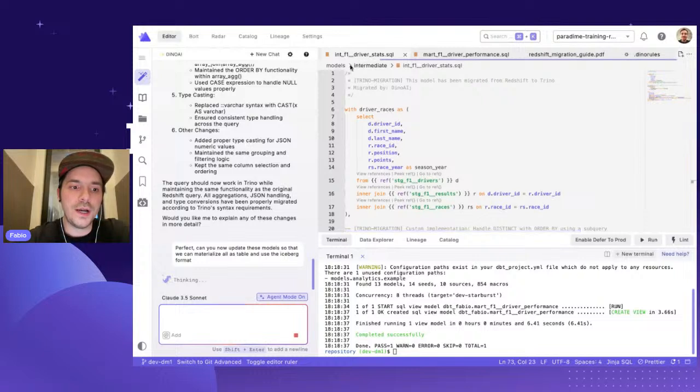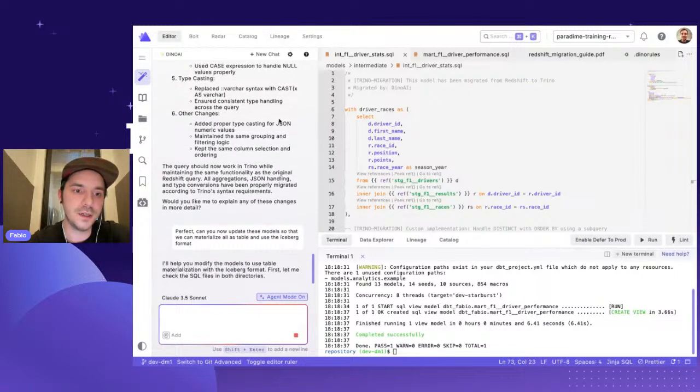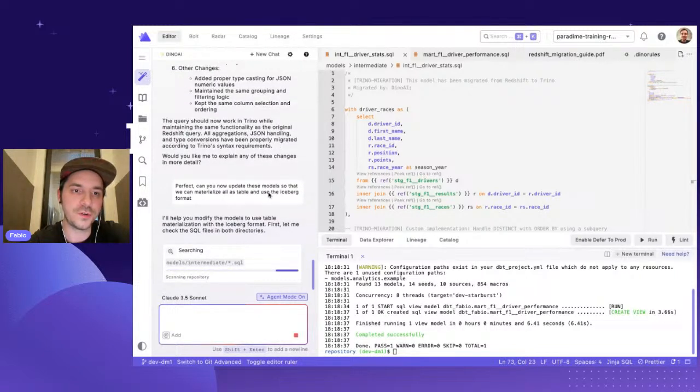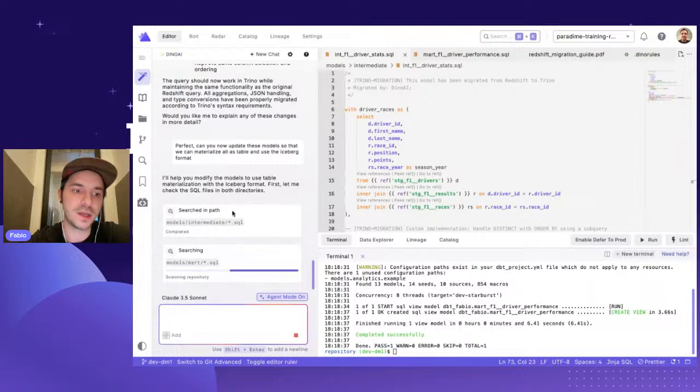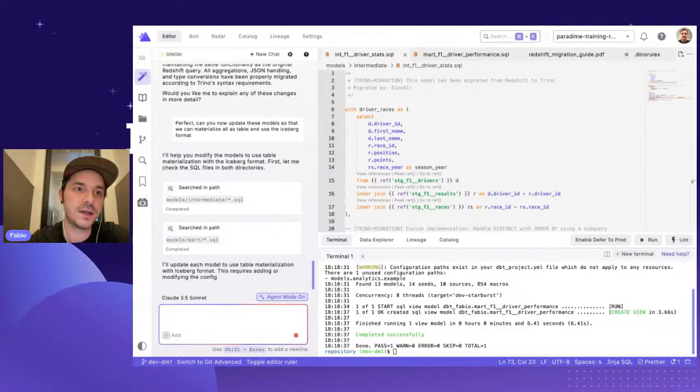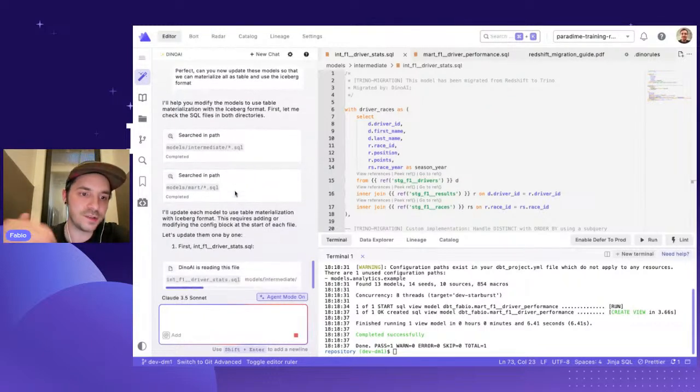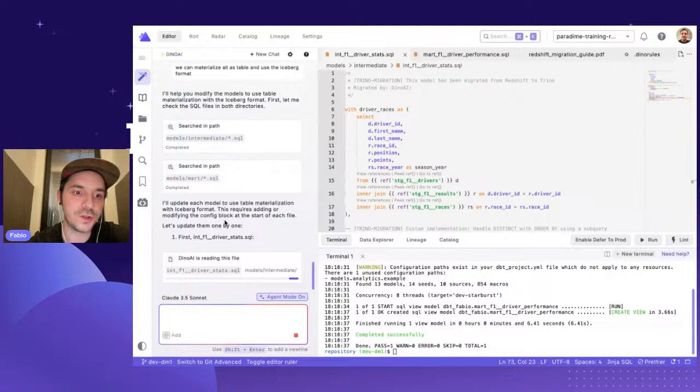So what we're doing now is we're basically asking the agent to go and modify whatever configuration is needed for me to be able to write this table into the Iceberg format. So we are searching through the SQL inside the intermediate folder to start with. Then context, again, through the marts folder, to understand what is the SQL that lives in there. And then it's okay, this is the first model. Let's update one, which is the driver stats.